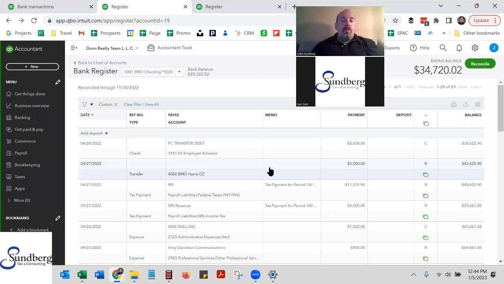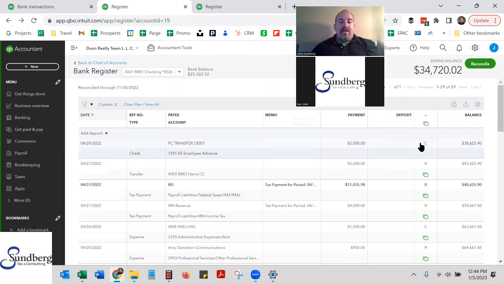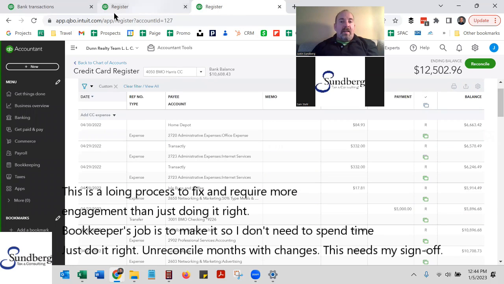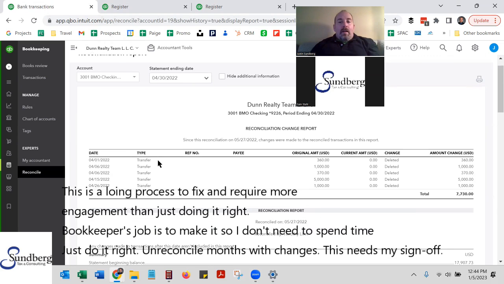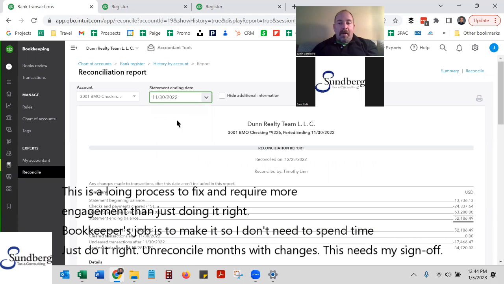The way to fix this is obviously just to make these things reconciled and to update the report. But there were several items that were deleted. So we're going to go to the reconciliation report, wherever it went. It's right here. And we are going to go to the one in December, or in November, I guess.